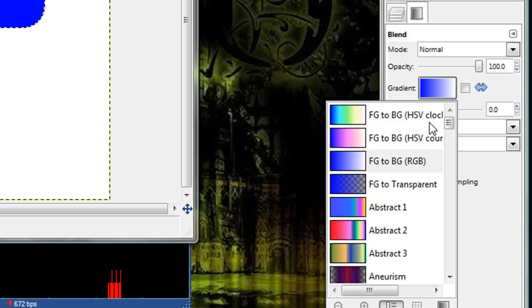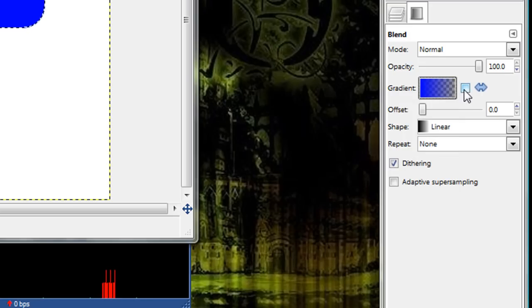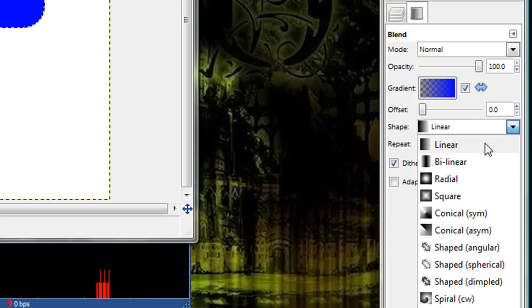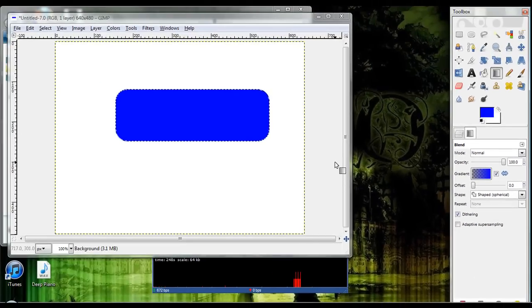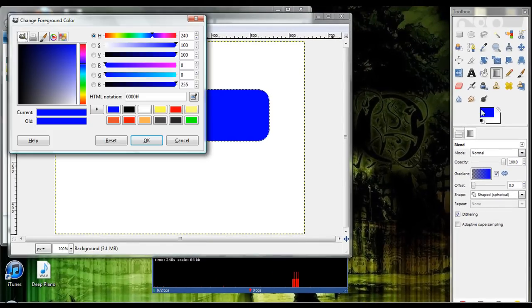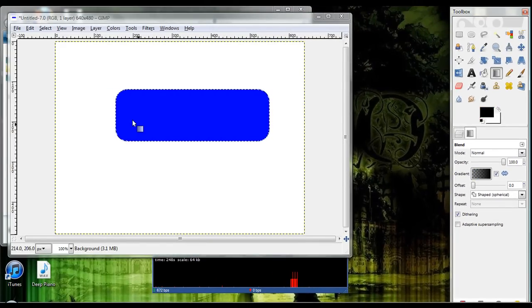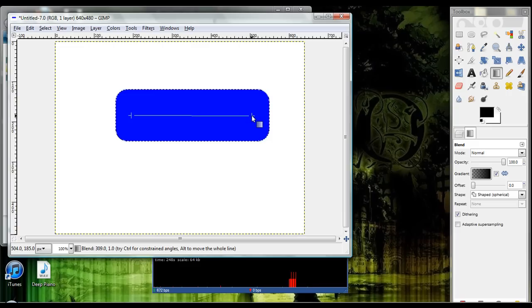Set the gradients to from foreground to transparent. Click the reverse button. Go from linear to, let's do shaped spherical. And change the color to black. And then click and drag a line in the middle of the rectangle, like that. And you should have a shaded outside of a rectangle, just like that.